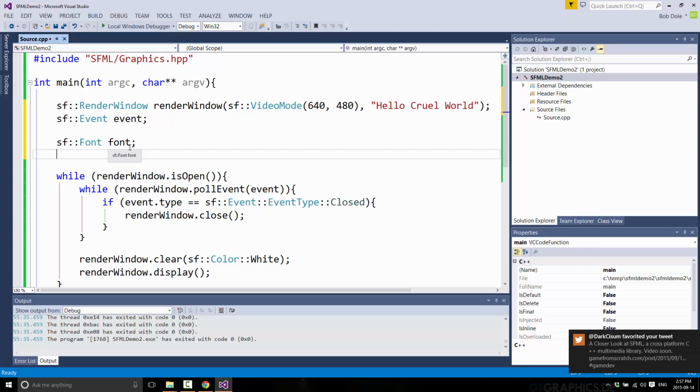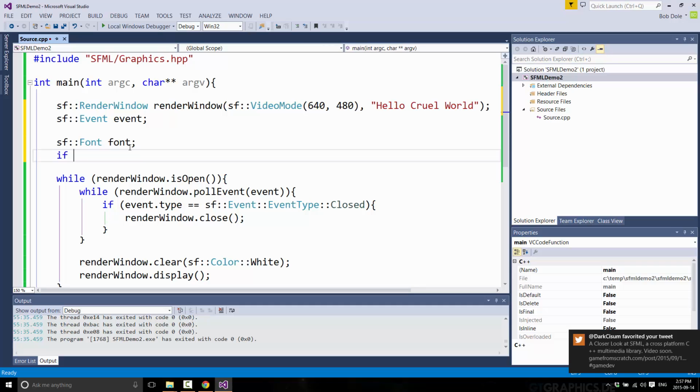So we just loaded the font. Now let's go ahead and, no, we just created a font. Now let's go ahead and load one. Sorry about that. I don't know how to turn that off in Windows 10, so enjoy my retweets.